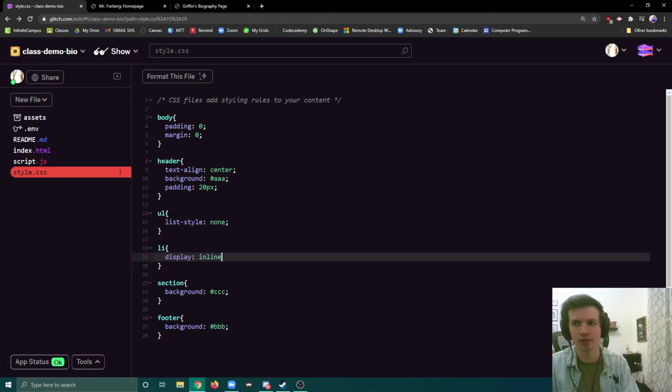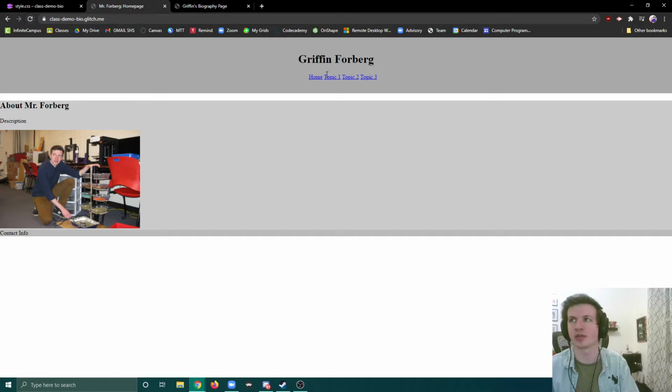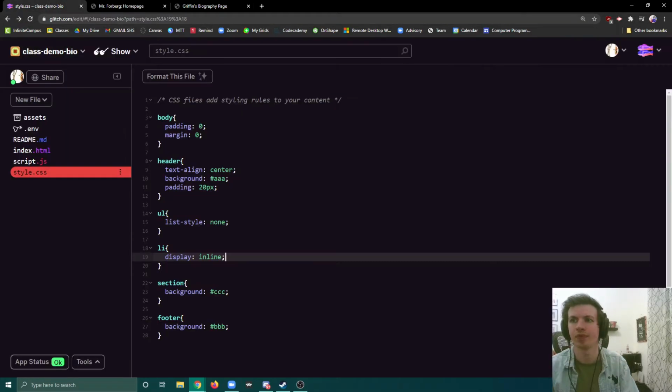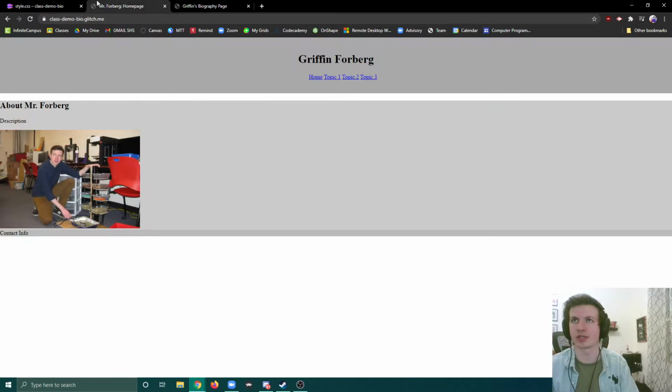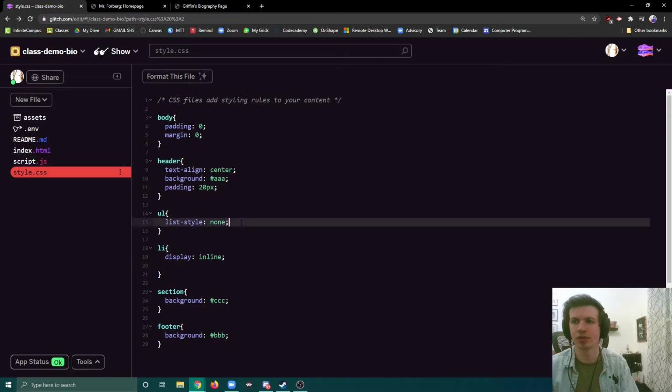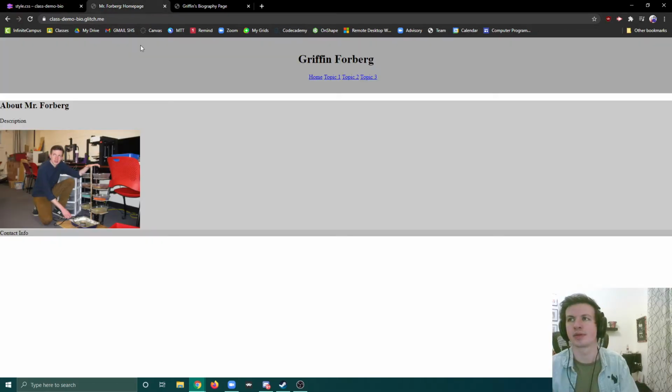Inline. And this should bring them all onto the same line. There we go, cool. Now there is a little bit of a weird thing, they're not exactly centered. So inside of my ordered list, I'm going to make my padding 0. And now they are centered up.